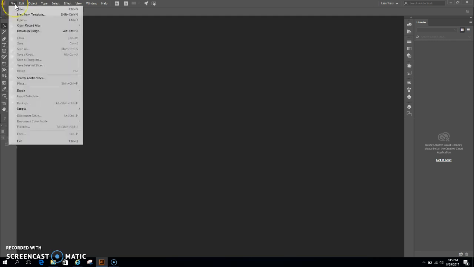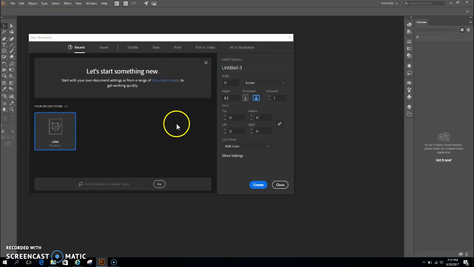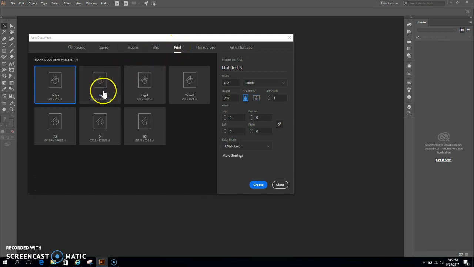So we need to go up to File, we go to New, and this dialog box will pop open. Up at the top you can see we have saved work. We have multiple types of work that we can click on. So for example, if we're working in print, here you can see we have some documents here that are already preloaded. Okay.